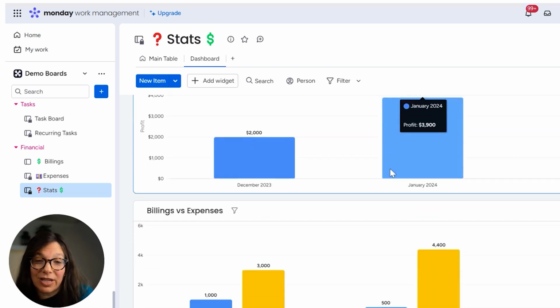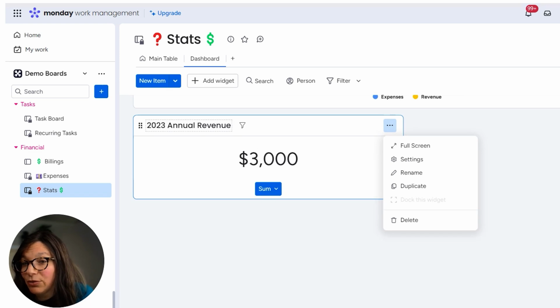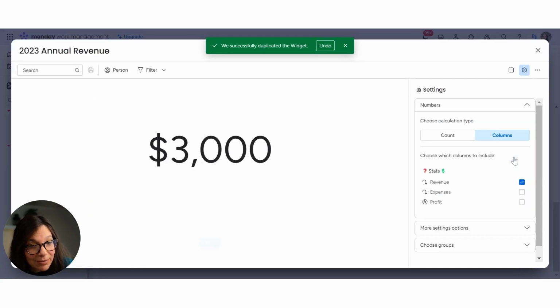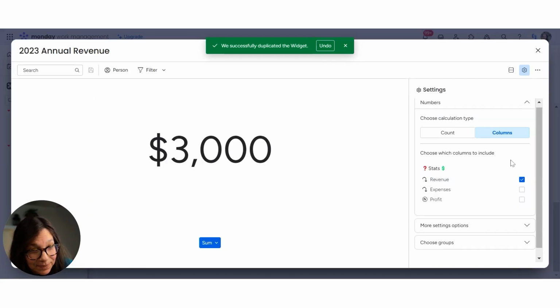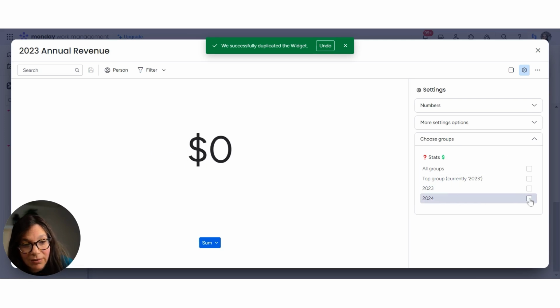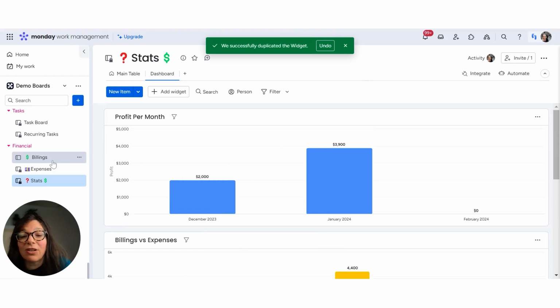There's a lot of other dashboards that you can pull in. Here's one. This is the annual revenue for 2023. Now, if I want to do 2024, I can just duplicate that. And I'm just going to change the settings because this is pulling in the 2023. I'm going to manage the 2024 board. And then I would just want to change the title here. So we have 2024.